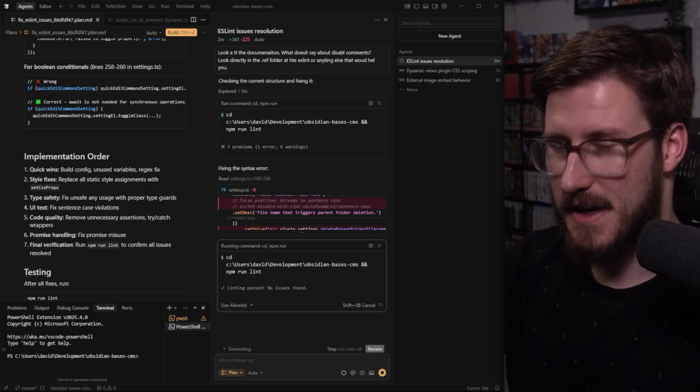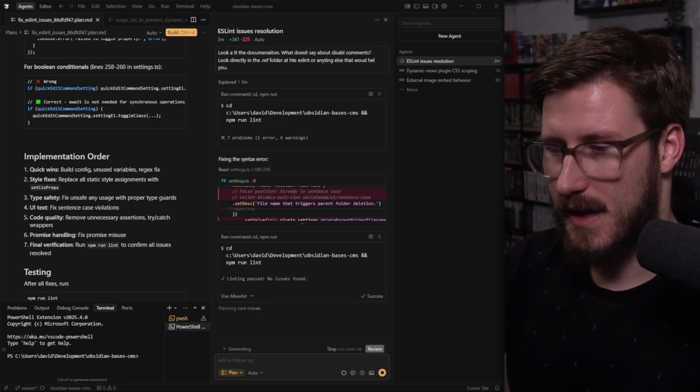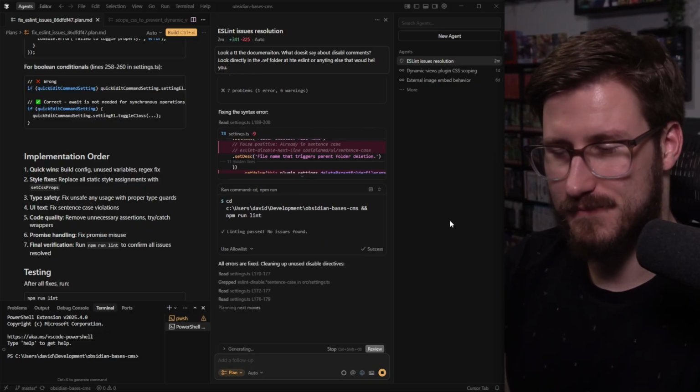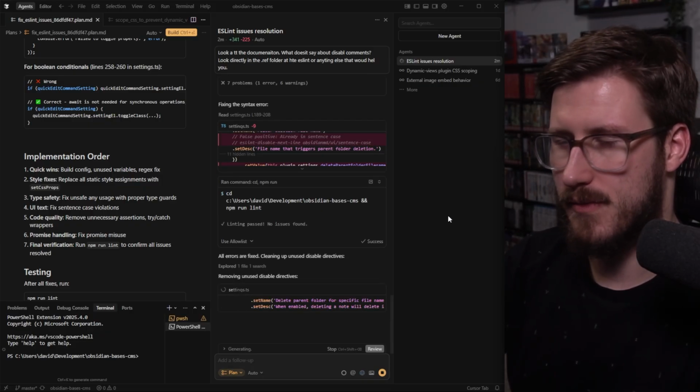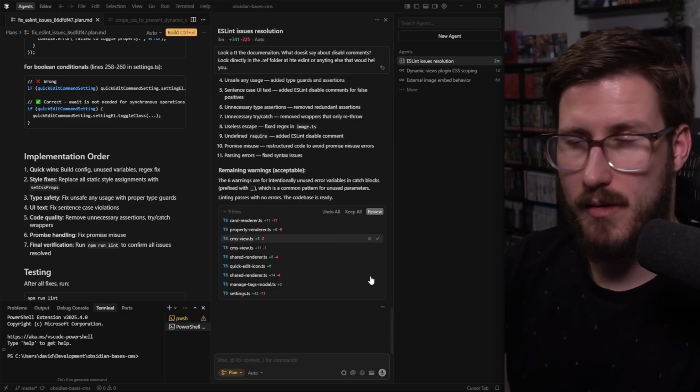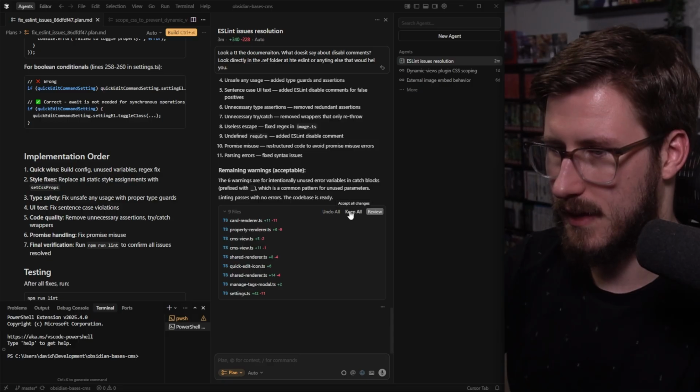Okay, look at that. After some back and forth, we got linting passed, no issues found, which is great. So it's going to do some cleanup, and then I have a prompt that I'm going to show you in a second. Okay, here are the changes that it makes. So I'm going to go ahead and click Keep All.